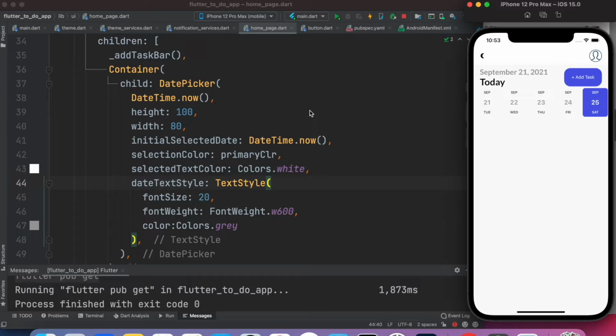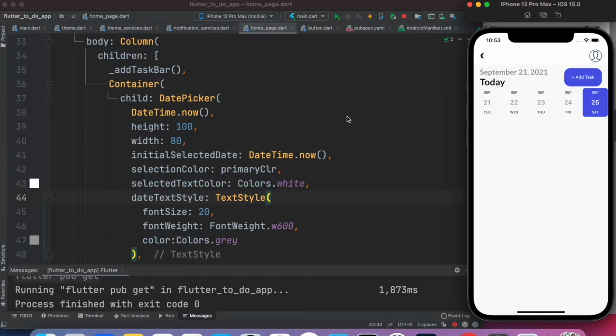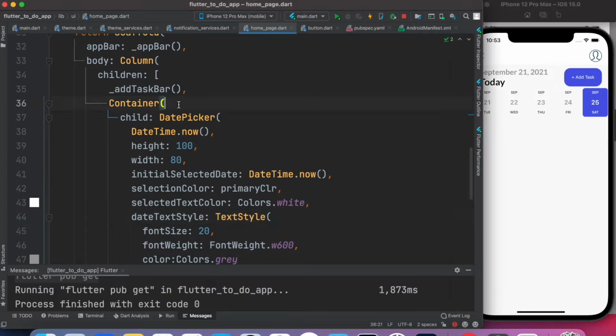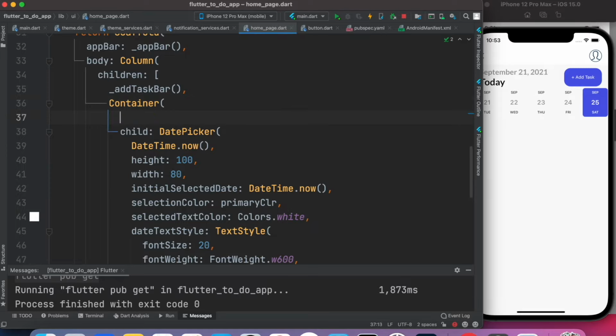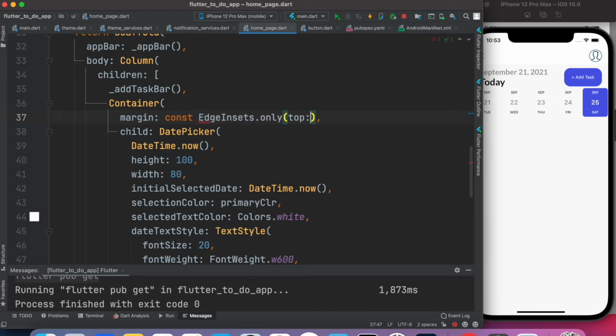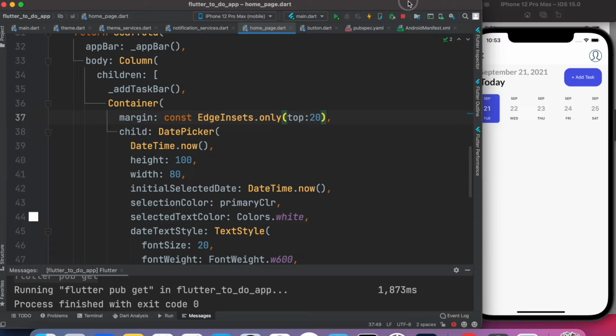Okay, now a few things that we can take care of. First, it's too close to the border. So we can assign some margin over here. All right, top margin and bottom margin. So we'll do margin const edge insets only, say top 20. Let's see. Okay, it looks much better now.